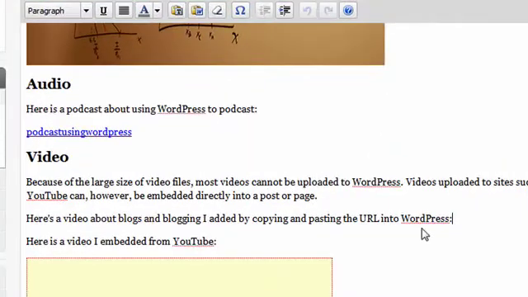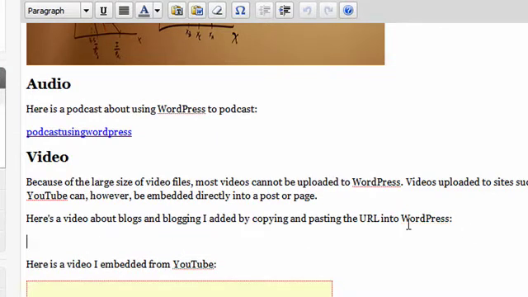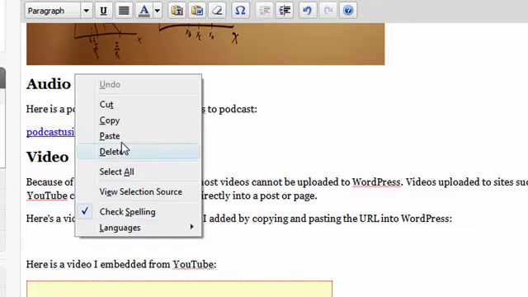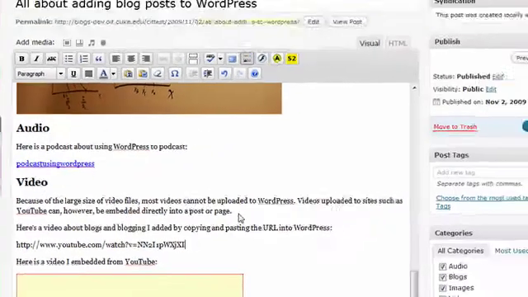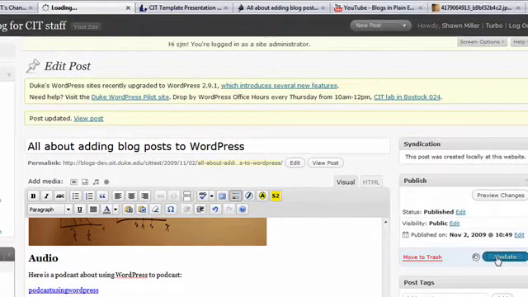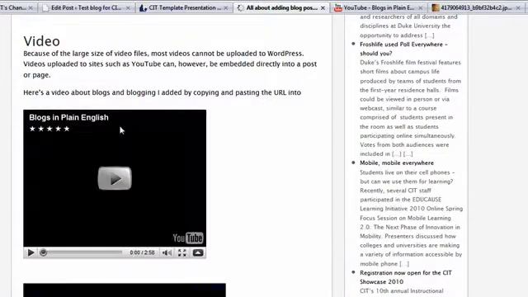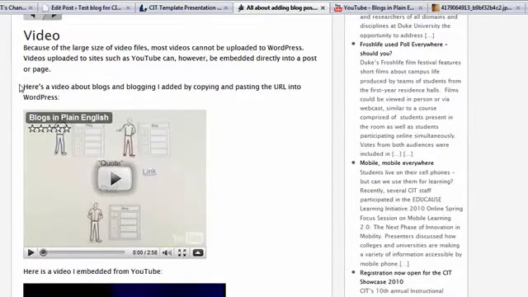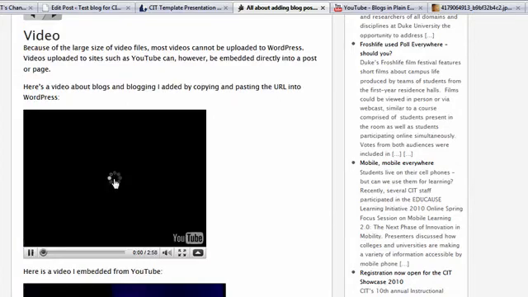Find the place that you want to add the video to, put it right here, and paste the URL. The URL will just show up as a link until you publish the post. Once you update and publish the post, however, the video will show up automatically.